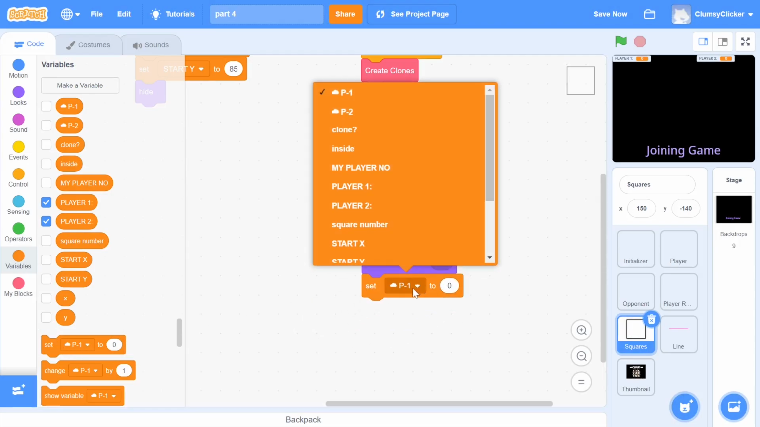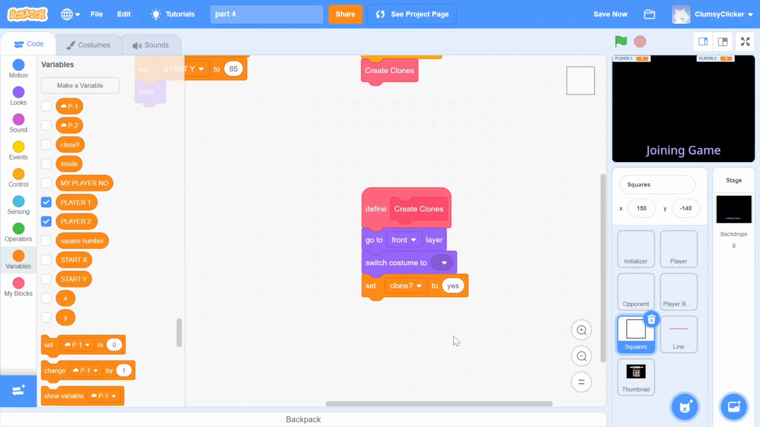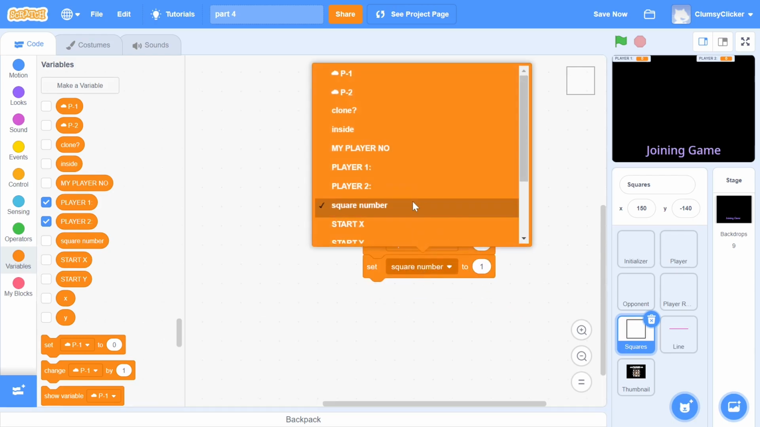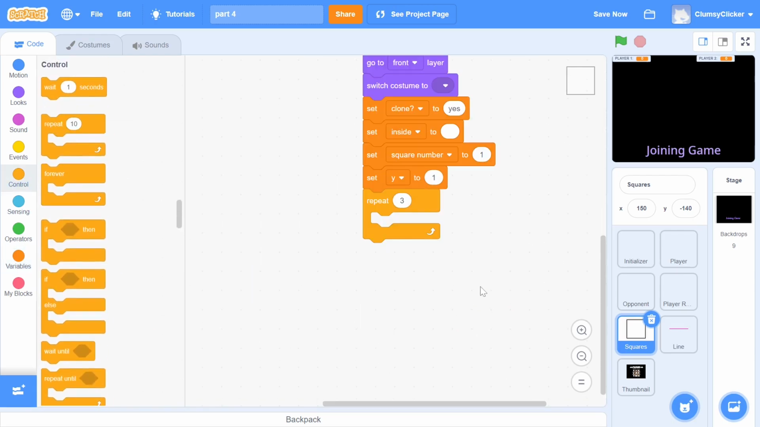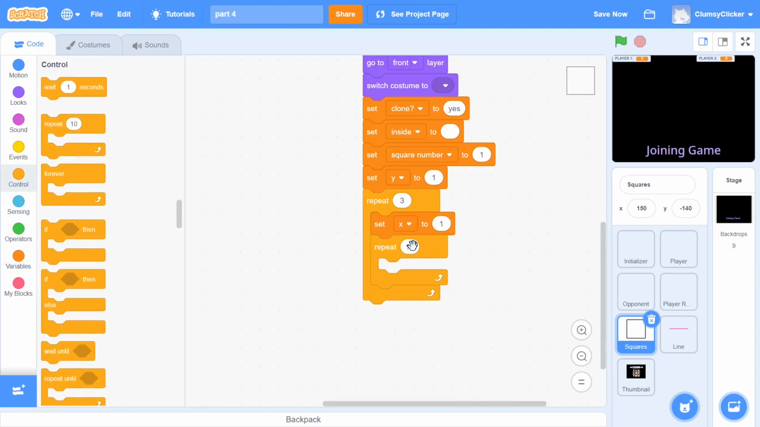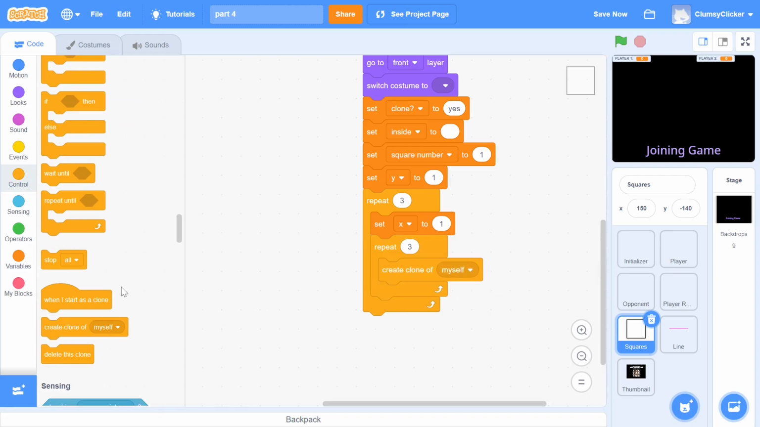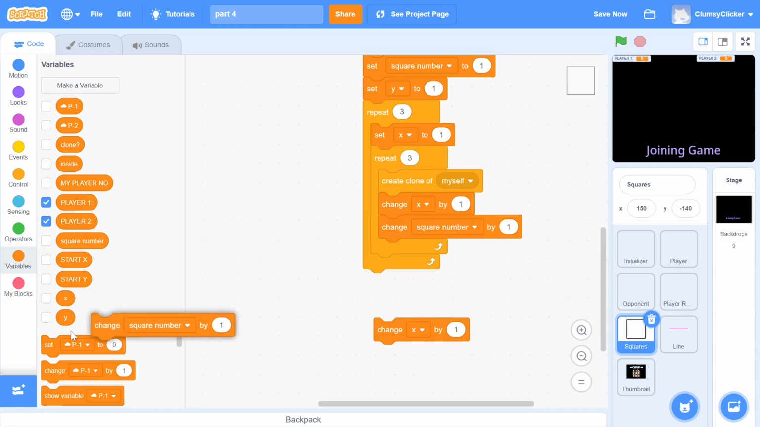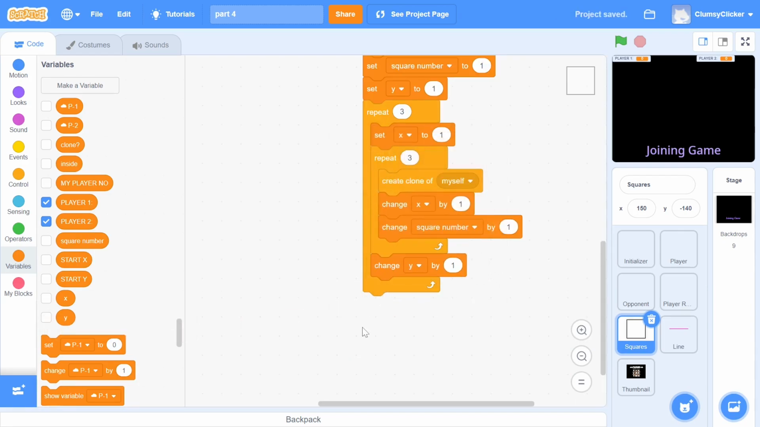Since we're creating clones, we set clone to yes. We set inside to blank and square number to 1. For the X and Y variables, we need to use a nested loop. First, we set Y to 1 and within a repeat 3, set X to 1. We add another repeat 3 and inside we create a clone, change X by 1 and then change square number by 1. Outside the inner loop, we change Y by 1.